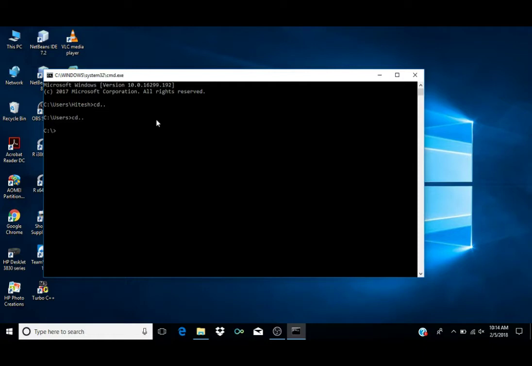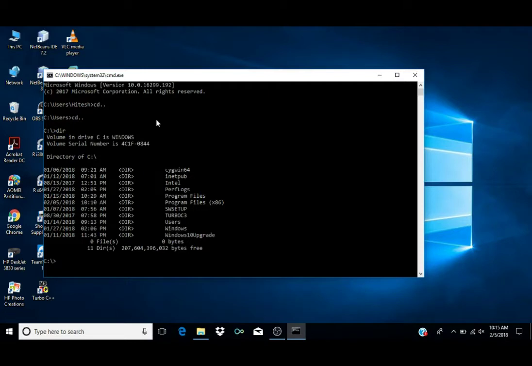Now currently I am focused in the C drive, and I want to go inside some folder inside the C drive. How will I go? We use cd, that is change directory. Before that, I'll let you know what all I have inside the C drive and how I can see that. For that I have the dir command. If you press enter you'll get all the directory information, whatever you have inside that directory. So you have this list of folders over here.